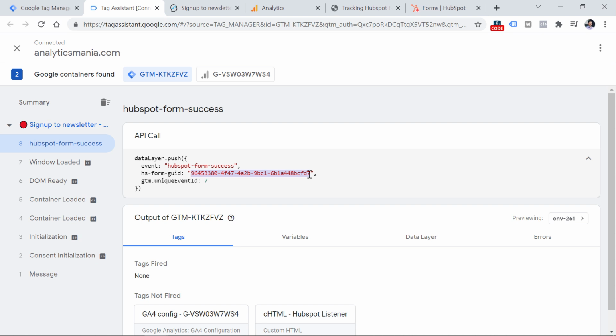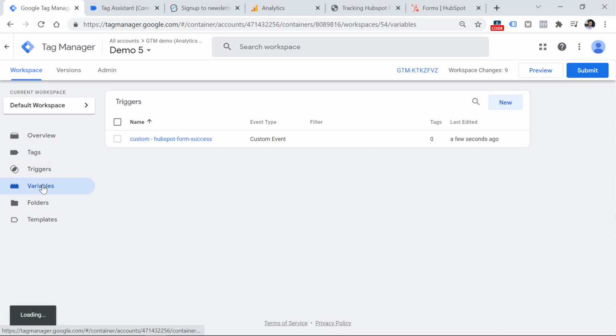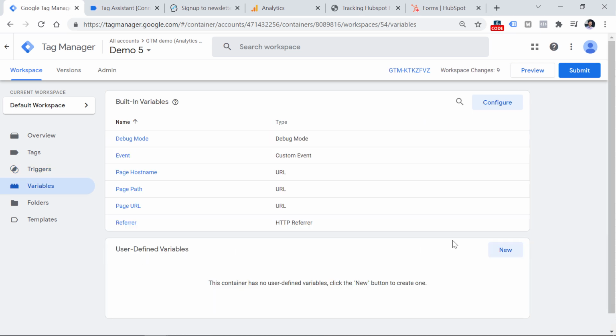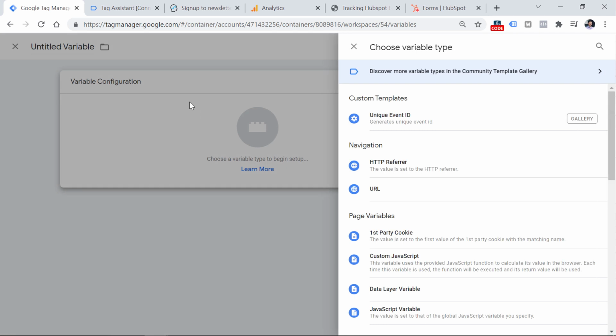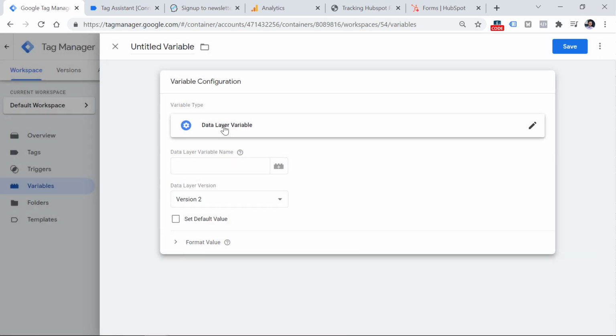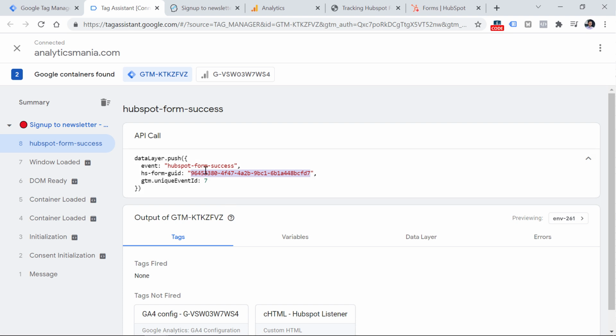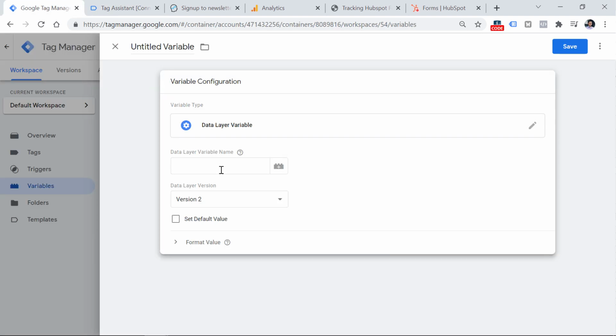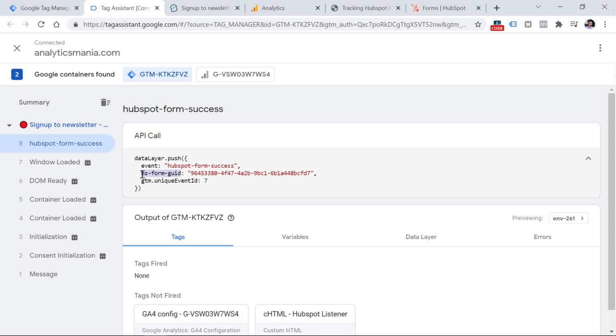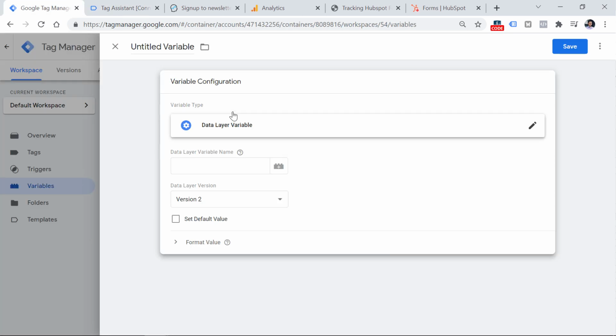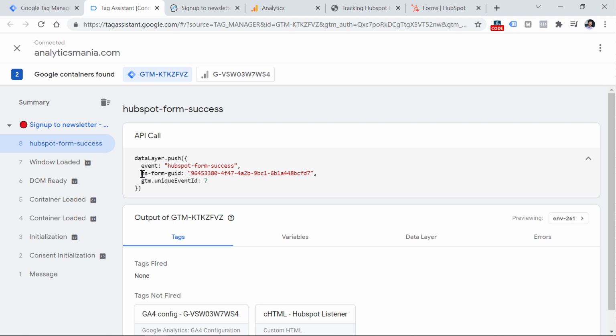Together with that form submission event, let's also send the form ID because maybe you have multiple HubSpot forms on your website and you want to distinguish somehow which exact form was submitted. So let's create a variable in Google Tag Manager that will return this ID. Because if we want to use this in GTM, we have to create a variable. Let's go to Google Tag Manager, Variables. In the user-defined variables section, click New, variable configuration, and then select Data Layer Variable. We're using this type of variable because that ID is stored in the data layer. And in this field, we have to enter this name because we want this variable to access this particular parameter in the data layer.